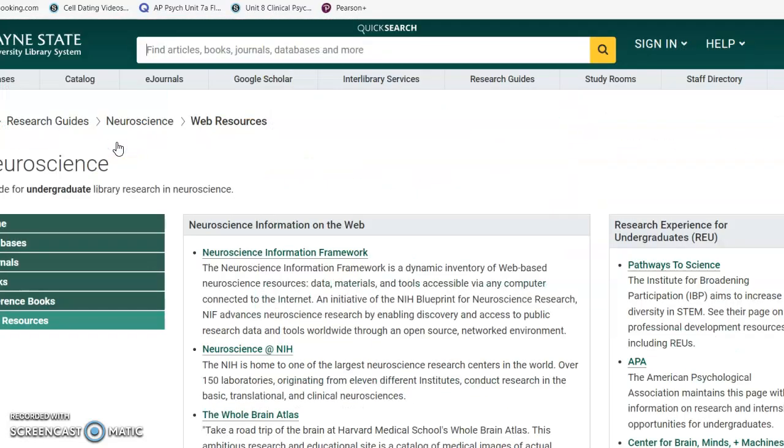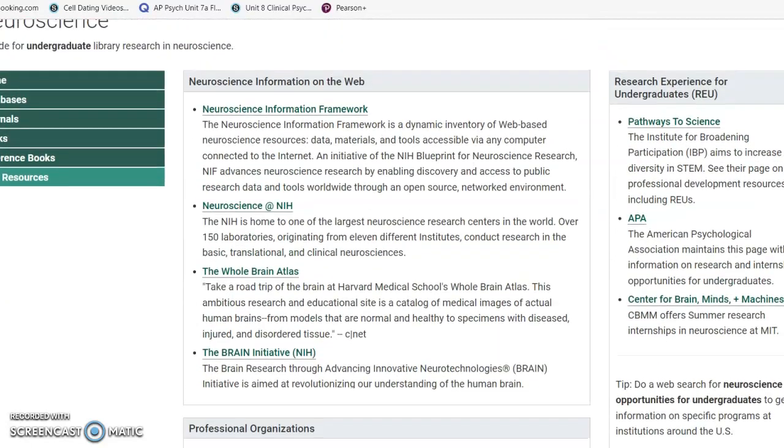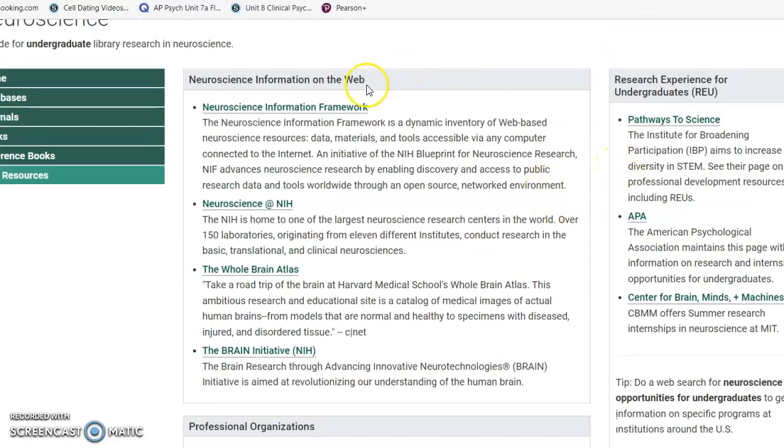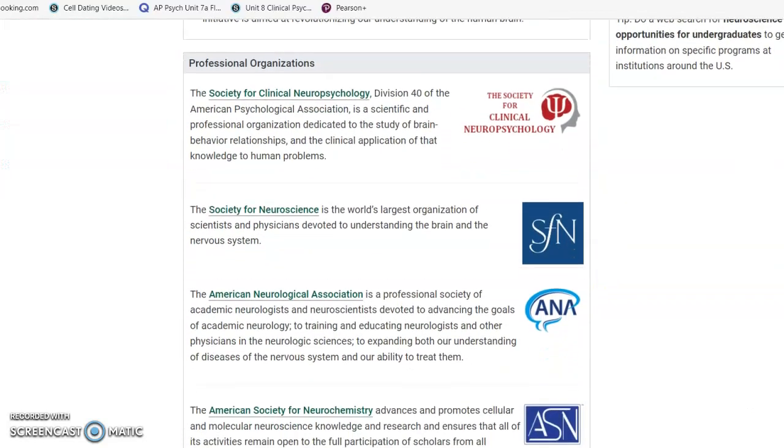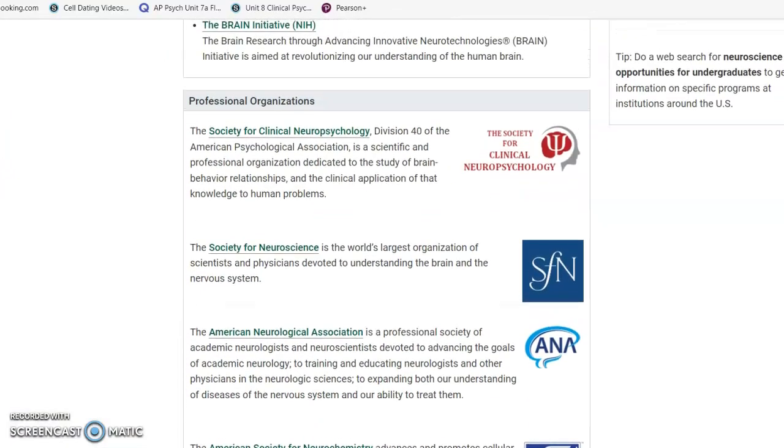And finally, these are also websites and other resources that you can use. Like, these are specifically websites that you can get information about neuroscience in. These are typically websites available for undergraduates that are recommended to use. And these are also professional organizations that do research on neuroscience.